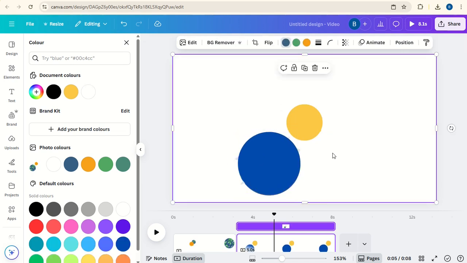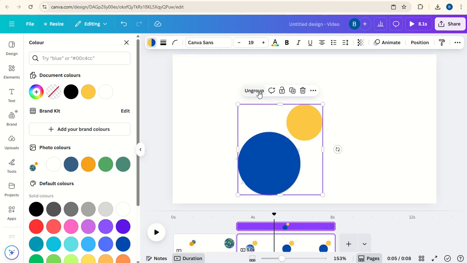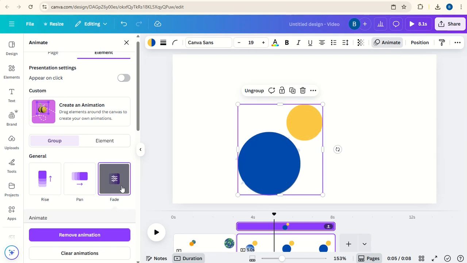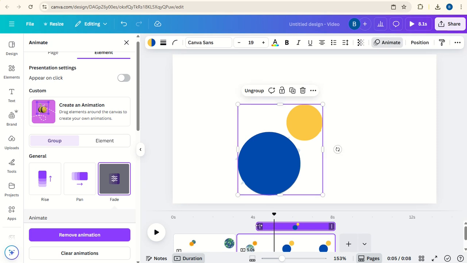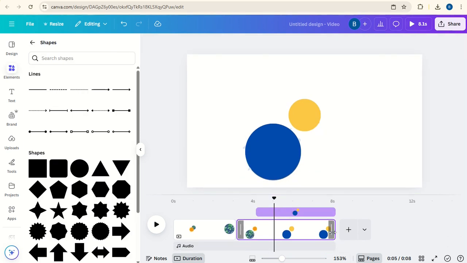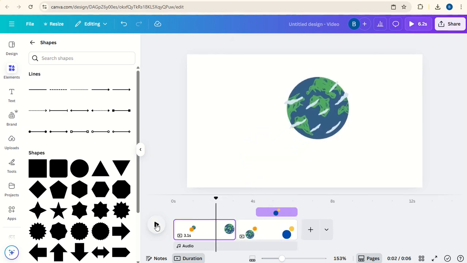Now what we want is for these to fade in as the picture below fades out. So we'll click on both of the circles, hold down Shift to click on both of them and press group. Now we'll go to animate and we'll click on fade because we want these shapes to fade in. And then using this dragger down here, we can take the fade into a specific part of the image. So about a second in, and then we can also reduce the frame about here.